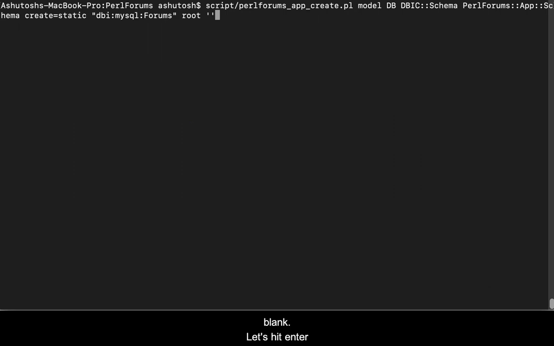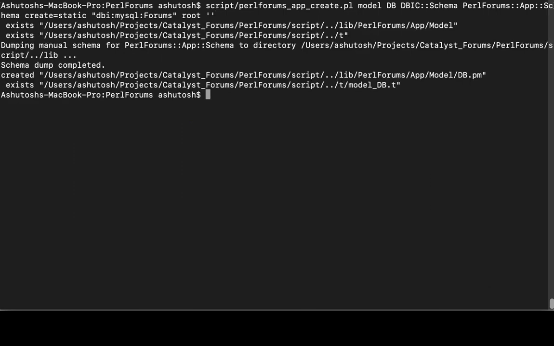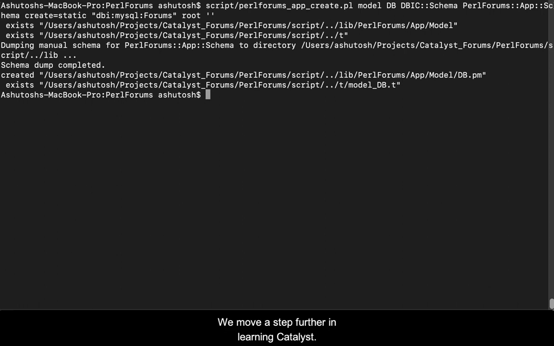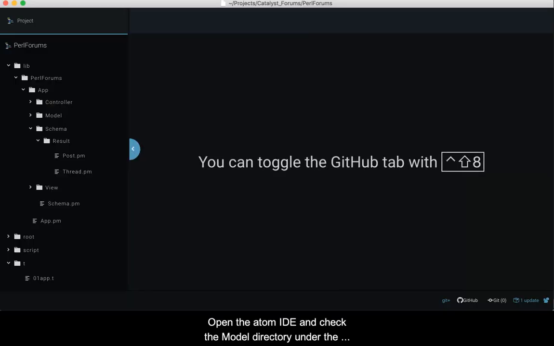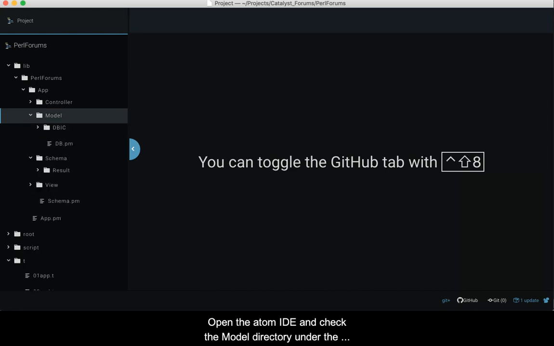Let's hit enter. Okay, so the command executes successfully. Great. We move a step further in learning Catalyst. Let's find out together what Perl packages and models are created by the command. Open the Atom IDE and check the model directory under the app folder.